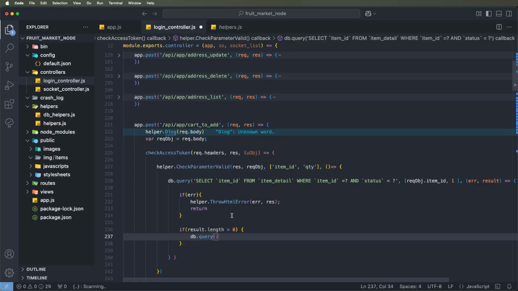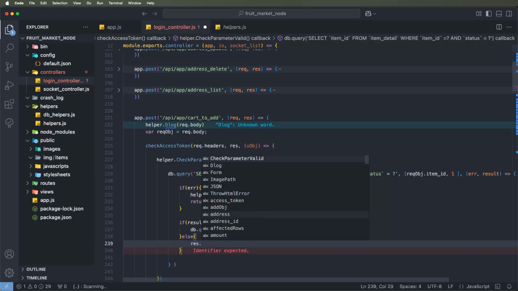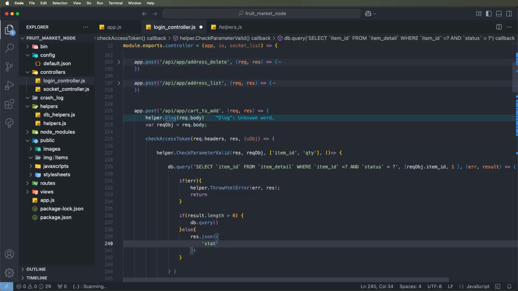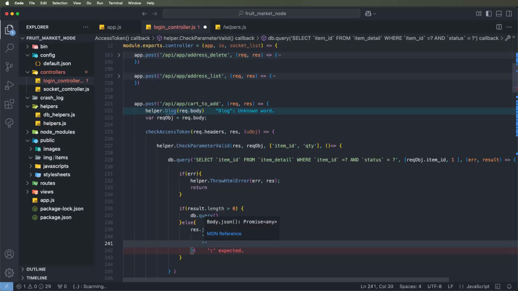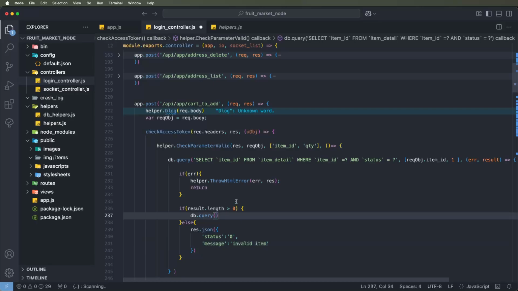Now we need to set the else part and give the response.json for the fail response. We need to return the status and set it to zero, and give the message "invalid items" for the fail response.